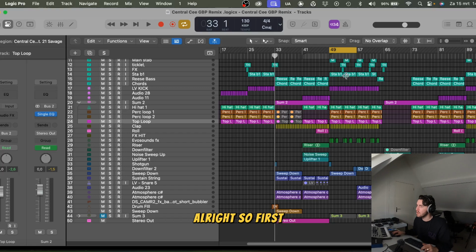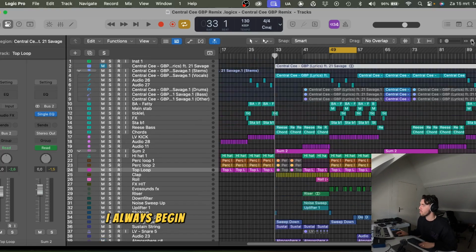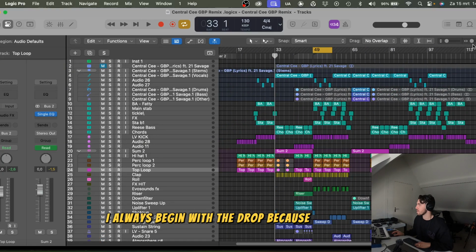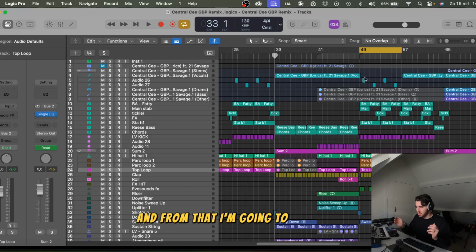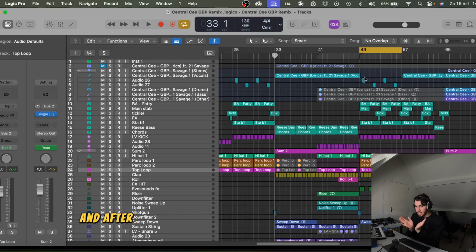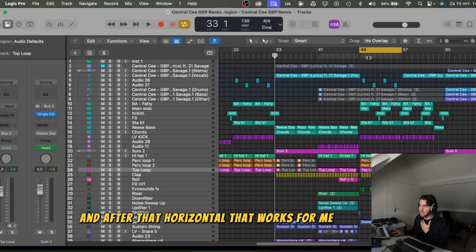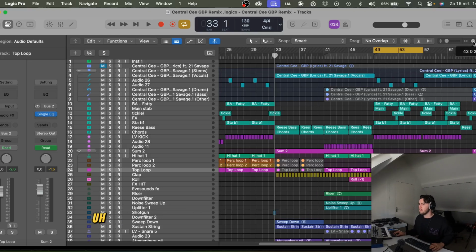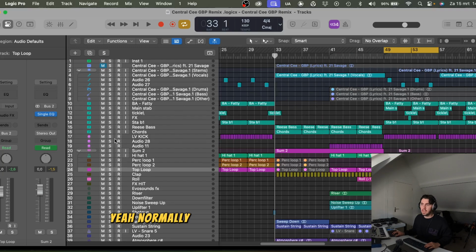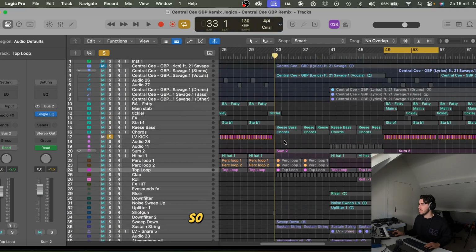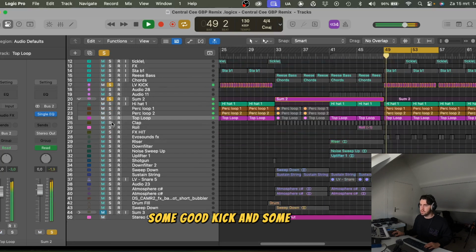All right, so first I always begin with the drop. Because I like to work with as many elements as possible, and from that I'm going to go wider. I work vertical and after that horizontal. That works for me personally, but you can do whatever you want, of course. Normally I start with the drums. So here's the kick. It's a good kick. Then some drums.